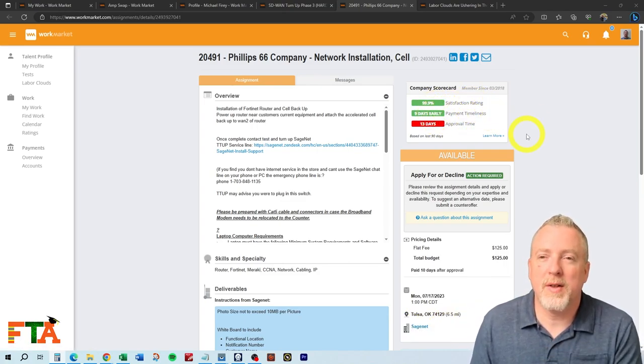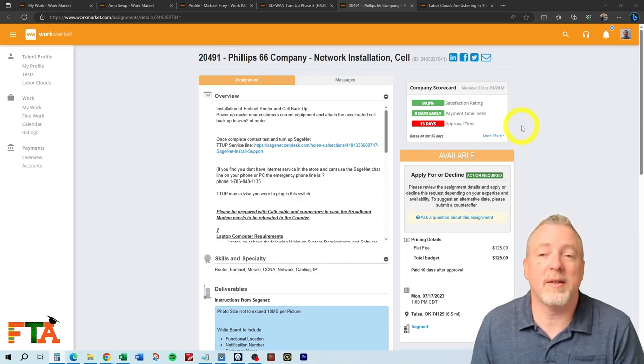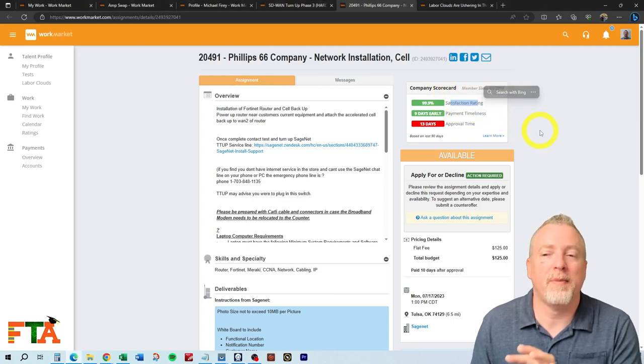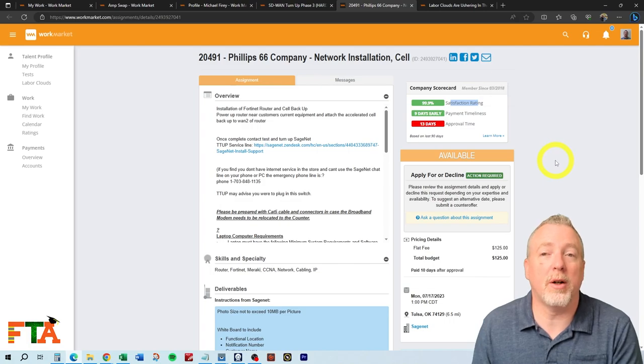You can kind of judge that too, because if they're paying this and their satisfaction rating is still high, they're not abusing techs. Because if they were putting techs into situations where they're making $30 or $20 an hour, they would not be getting a good satisfaction rating from the techs. These are all factors you want to look at when you're bidding on your jobs.